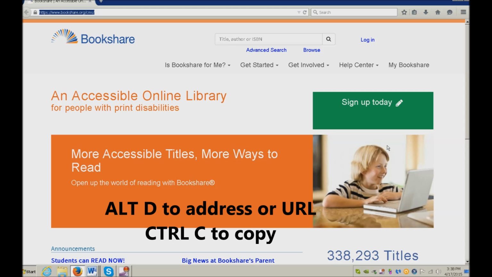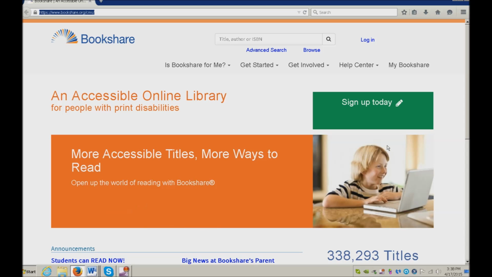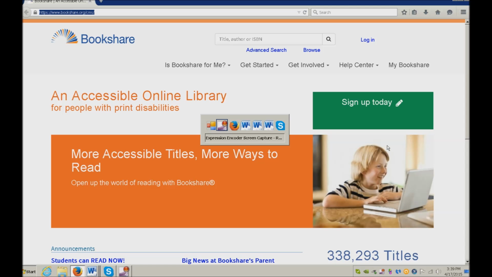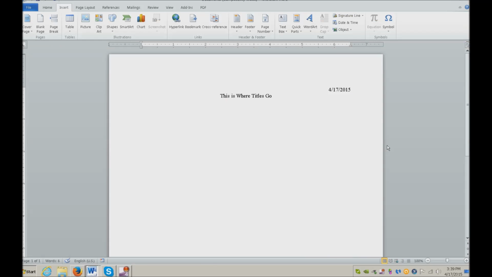Okay, let's say I actually want to put that link or URL inside my paper. Alt-D. Navigation toolbar. Alt-D will always take you up to your navigation toolbar. I want you to copy that. Control-C. Copy selection to clipboard. I want you to Alt-Tab and sit on your Alt as you tab back to the document we were working on. Document 3. Now, I can continue to tab to move through all my other options, but I let go at that one, and I hit Enter, and I actually have a link embedded into my document. Okay? So that's how you do that.